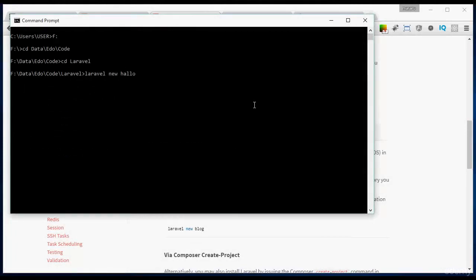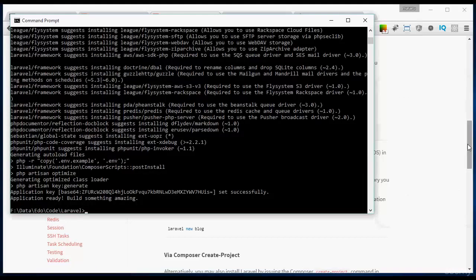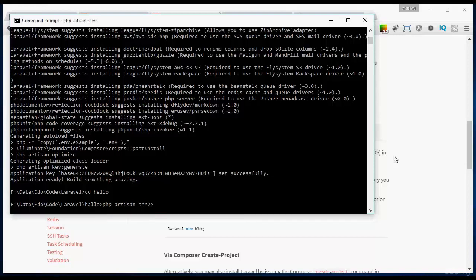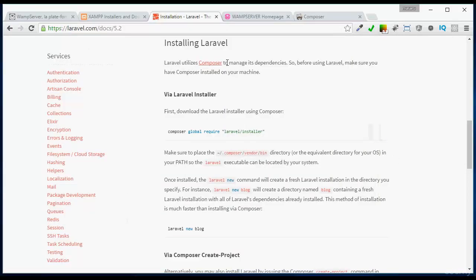For example, I create a new project called Hello. Now we have to wait for the download process for a minute or more. Now change directory to the new Laravel project and run php artisan serve to run the PHP built-in server. Go to the browser and enter localhost:8000. There we go. The default Laravel homepage shows up.